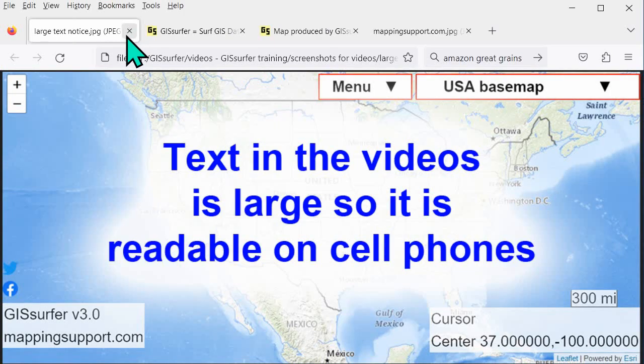Depending on your screen size, the text you see in the video might seem quite large. The reason for that is so the text in the video is readable on the small screen of a cell phone. When you actually use GISsurfer, the text will appear at a reasonable size on your screen.